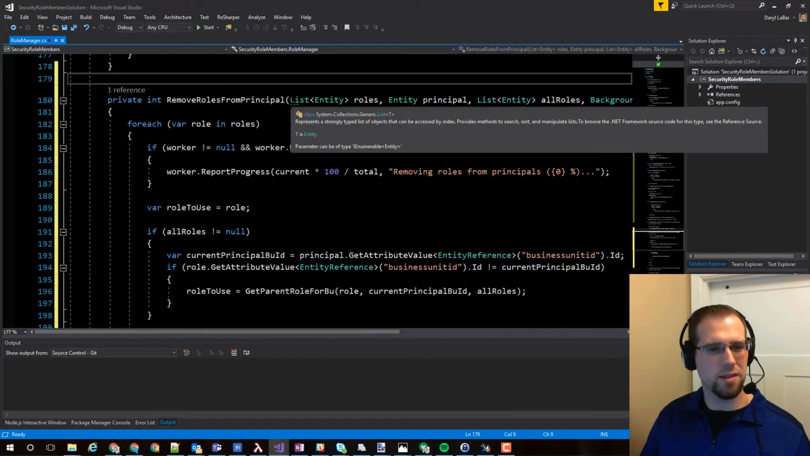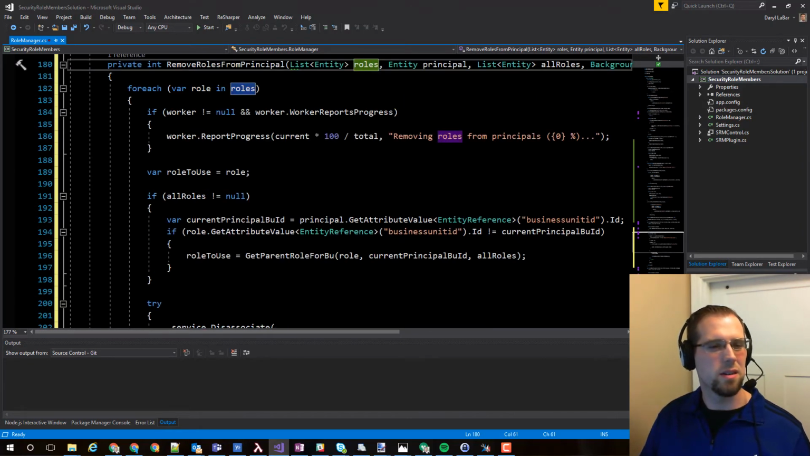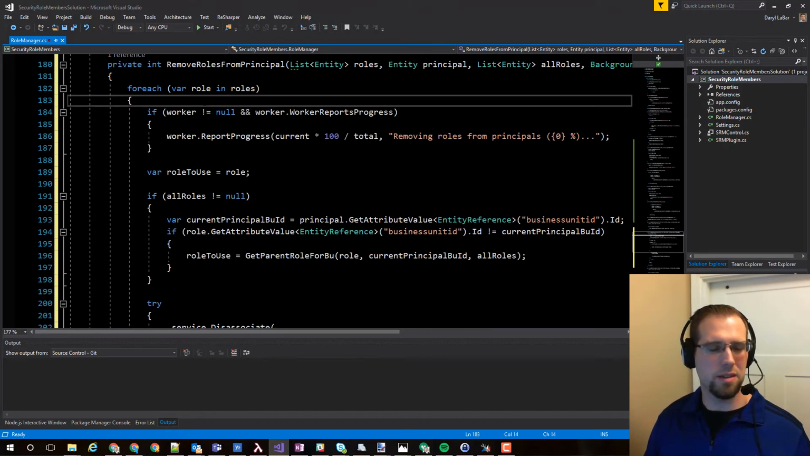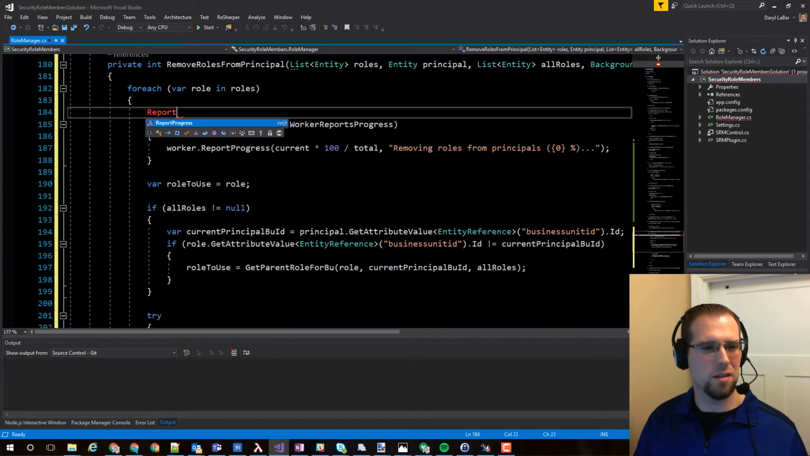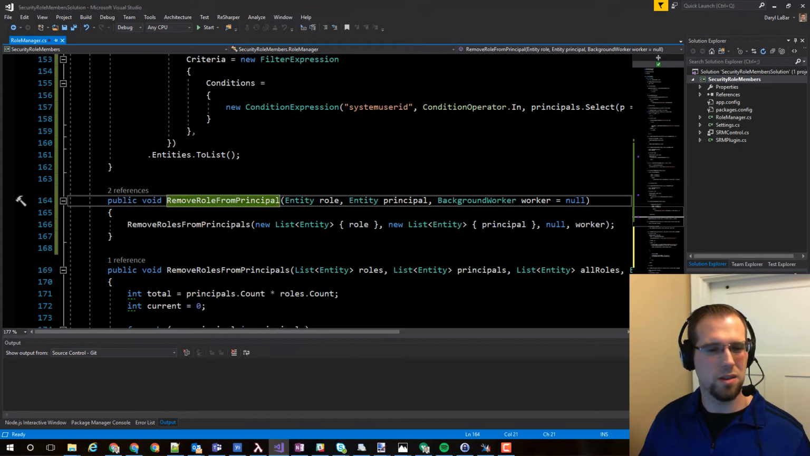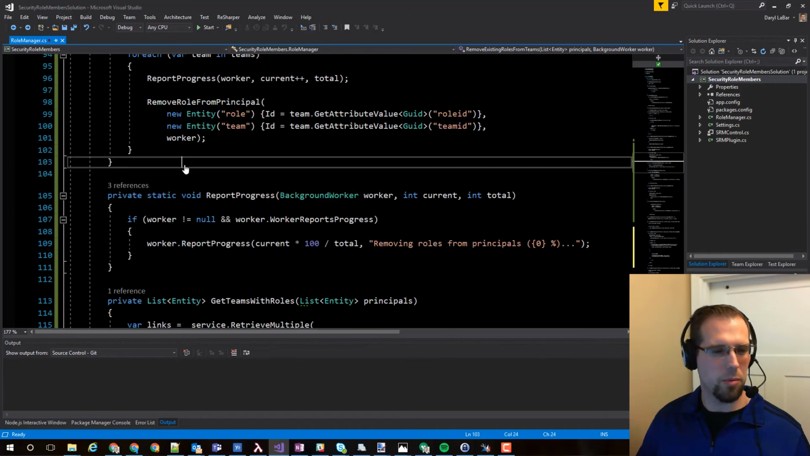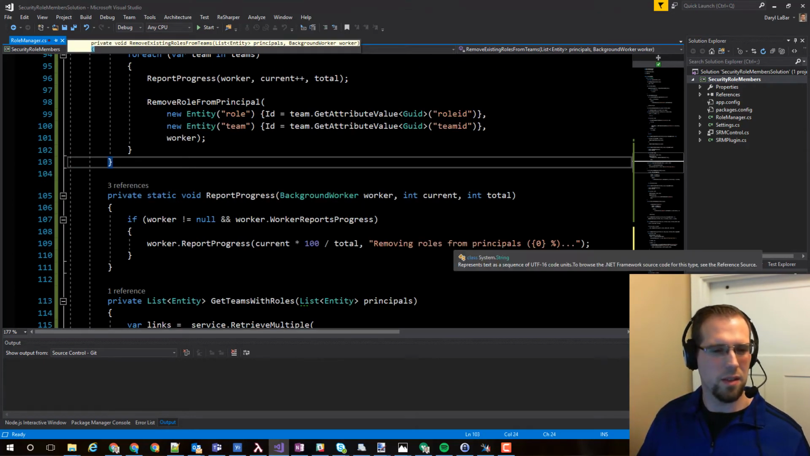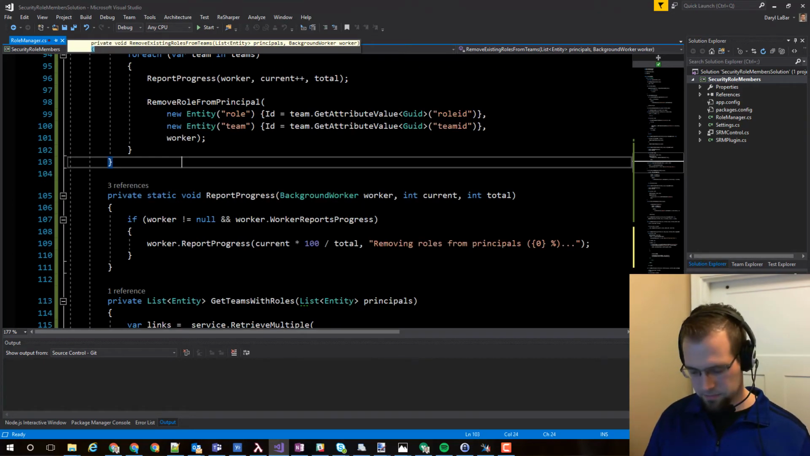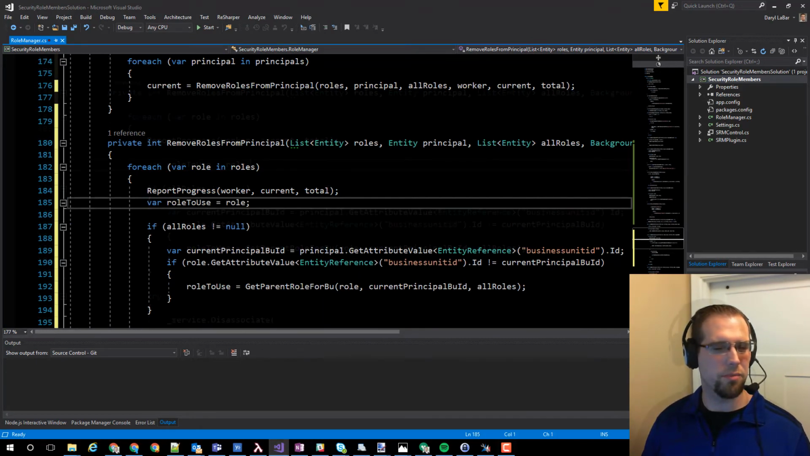Got our list in here. Again, this could be an IEnumerable. I don't really care. For each role, is this the same basic method that we had before? Probably. Removing roles from principals. And I want report progress. Removing roles and principals. Yeah, same exact thing. All right, you're deleted, gone.